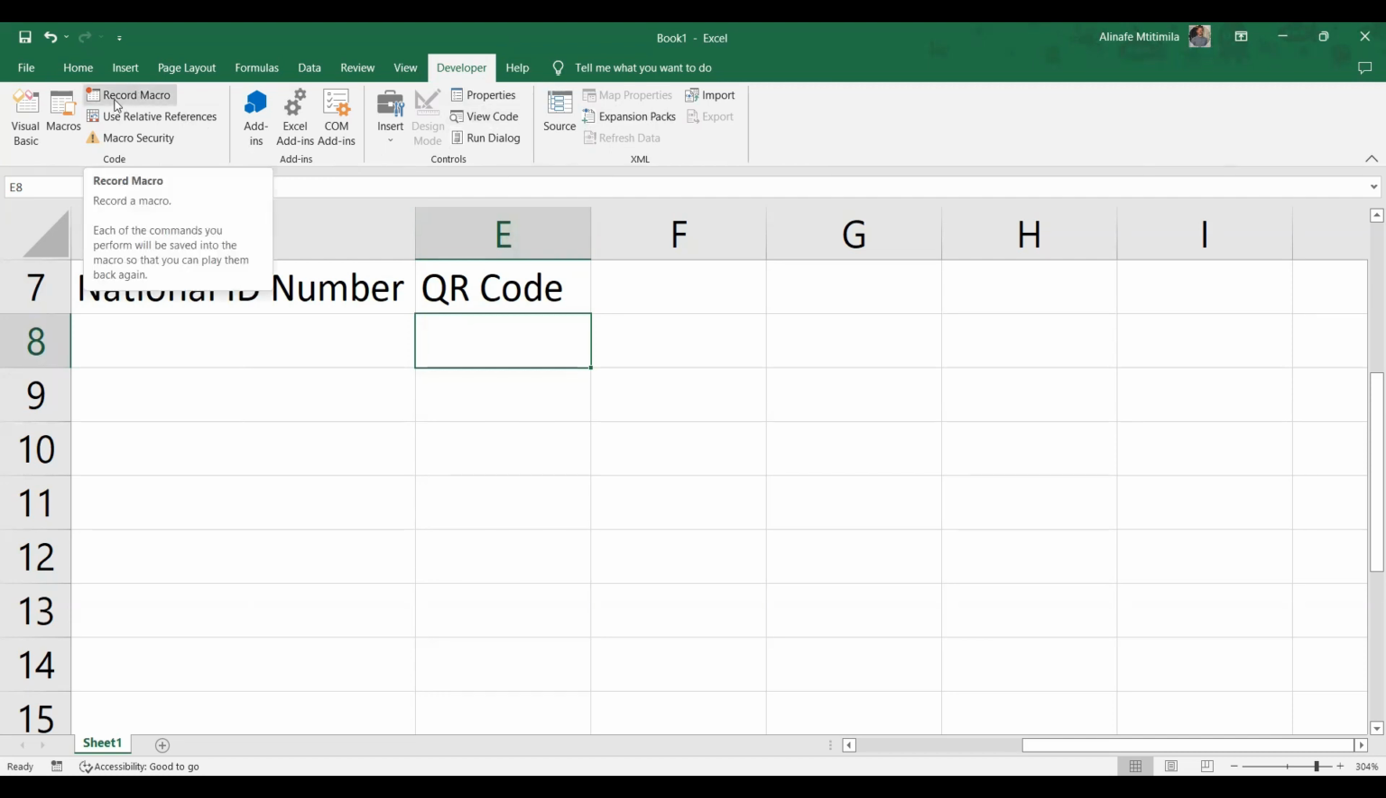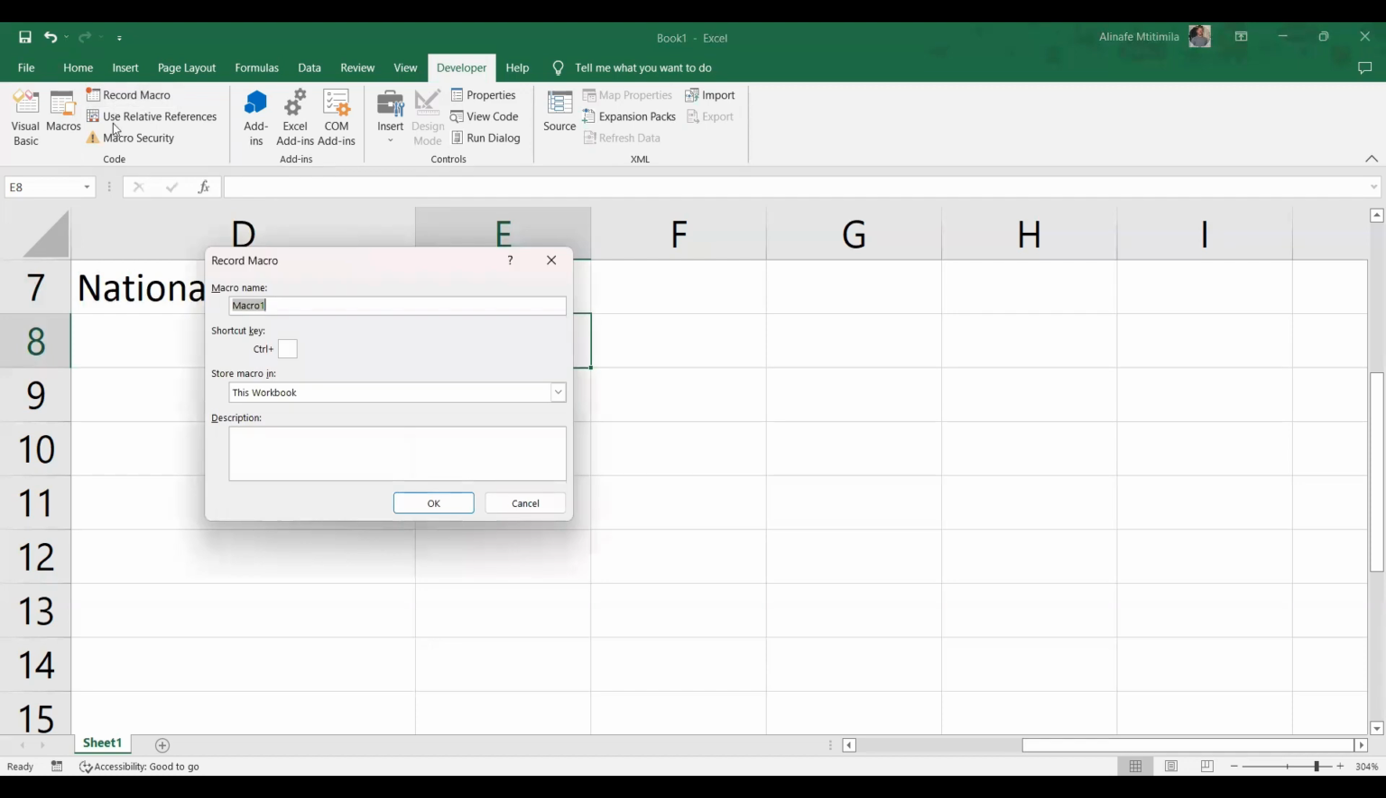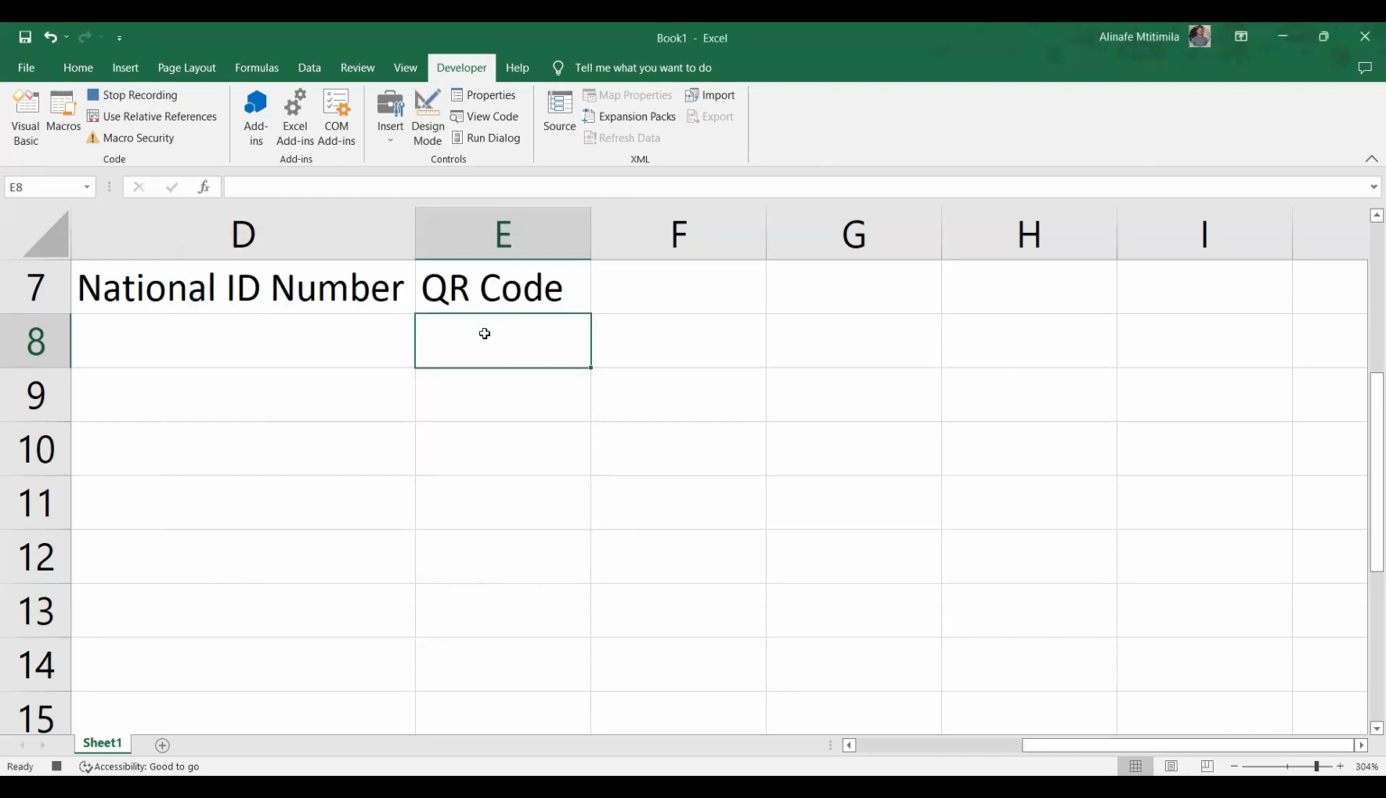In this case, what you need to do is click here, the macro. And for this macro, maybe you can just say Add QR code, just like so. Then make sure that you are storing this macro in this workbook. Don't create a macro in another workbook, just store it in this workbook and click OK. Once you do that, it's recording.